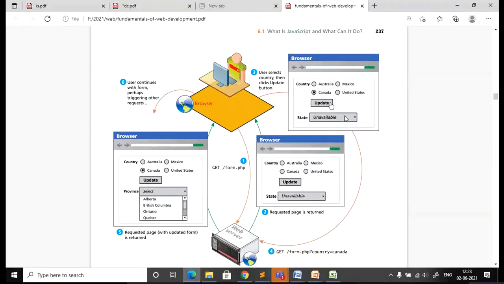But what happens in between? When I click on update, it is not going to display the state immediately. Once you click on update, once again the request is sent to the server. Then the server, based on the input selected by the client, will display the list of states. Then the user will be able to select that particular state.